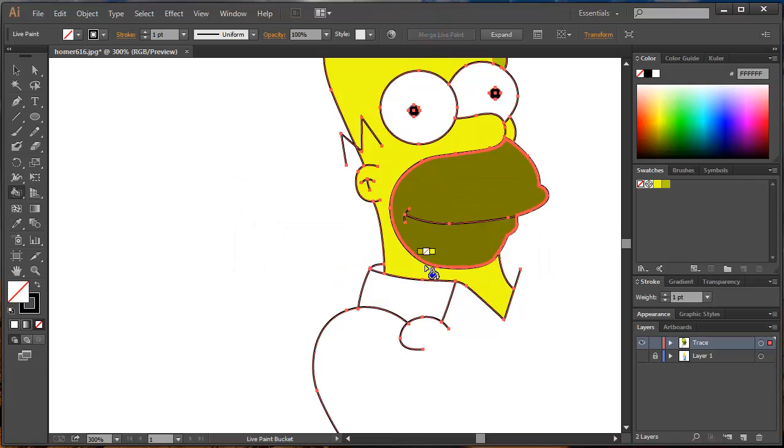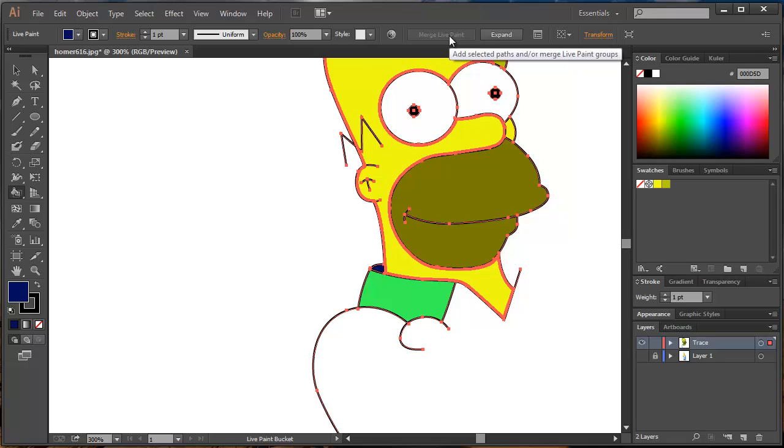And if I click on that, now those lines have been added to the previous live paint group, and now I can color those in as well. So it's easier just to do all of the lines at first, but if you need to, you can add those lines, click on the Merge Live Paint button, and then continue to live paint them.